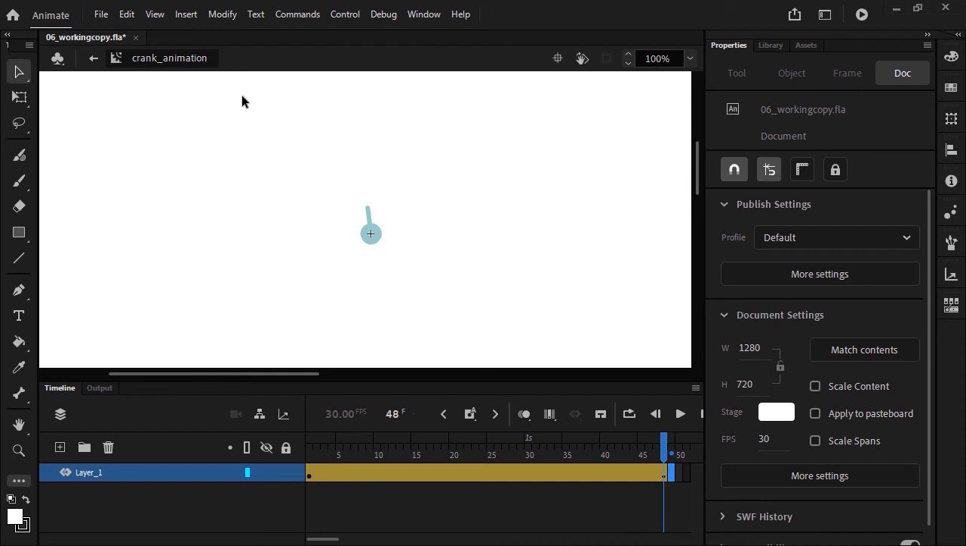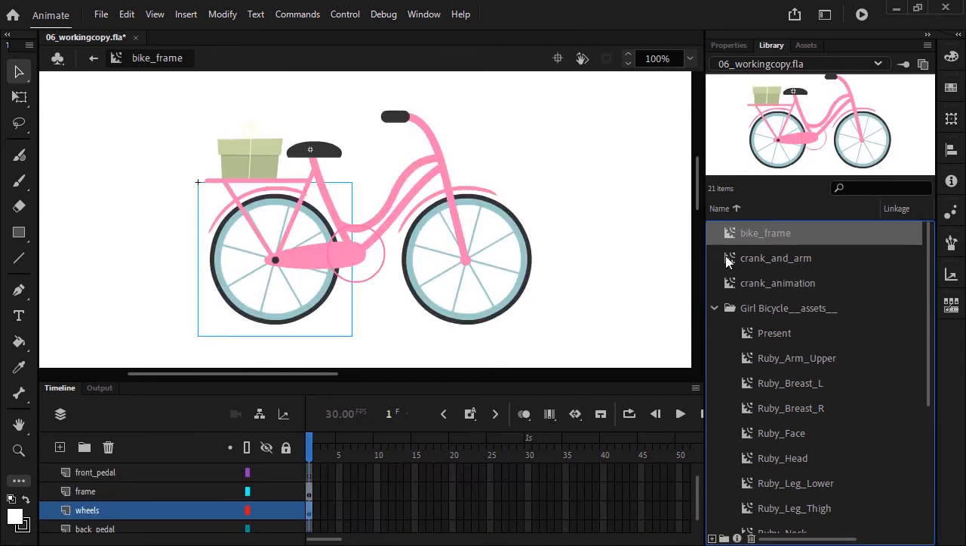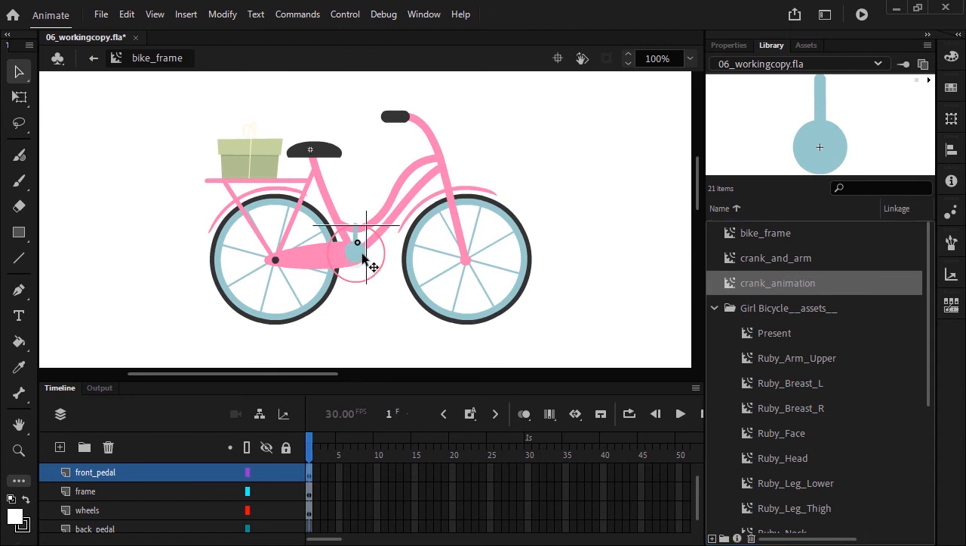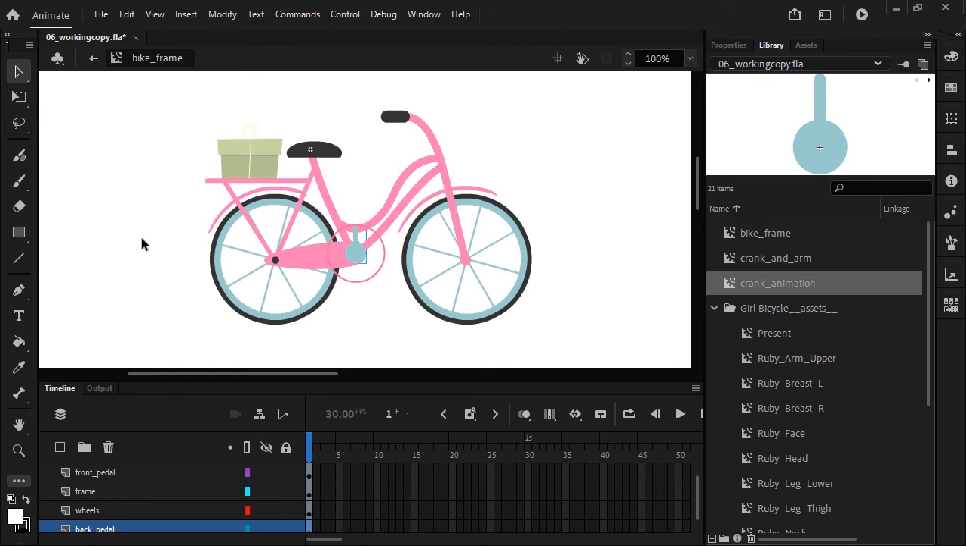Now go to symbol editing mode for the bike frame movie clip symbol. Add an instance of the crank animation symbol to the front pedal layer. The instance should fit right inside the pink circle. Copy the crank animation instance. Select the back pedal layer and choose Edit, Paste in Place. The Paste in Place command pastes the copied items exactly where you copied them from.